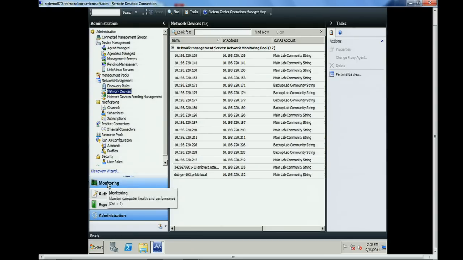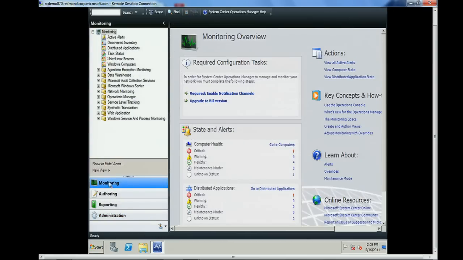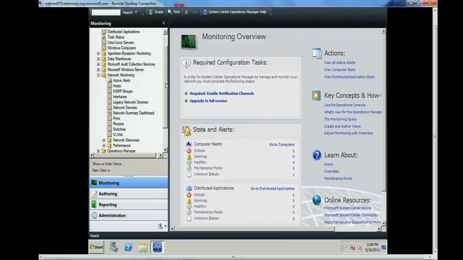So now I'm going to switch over to my monitoring pane. Notice that this is just traditional Operations Manager. As I drill down into this, here I can see my network-based devices, and I'll go ahead and expand that out for you.